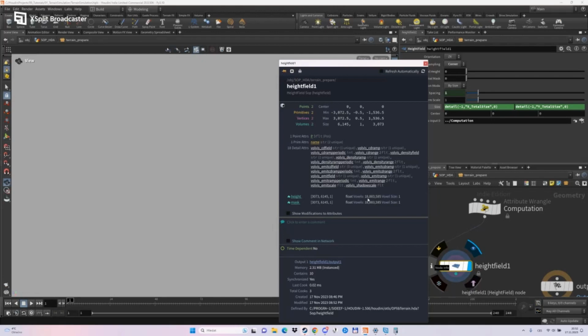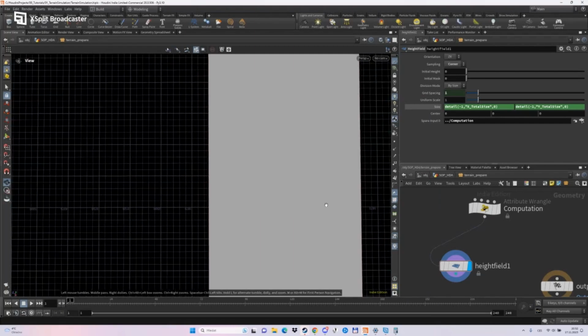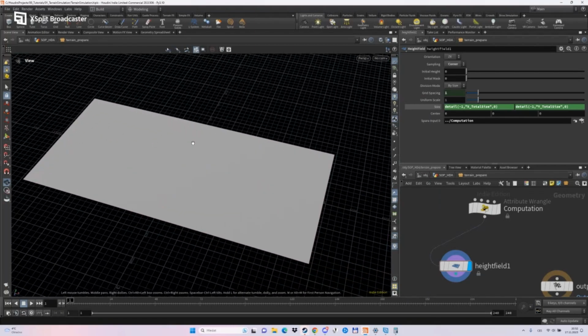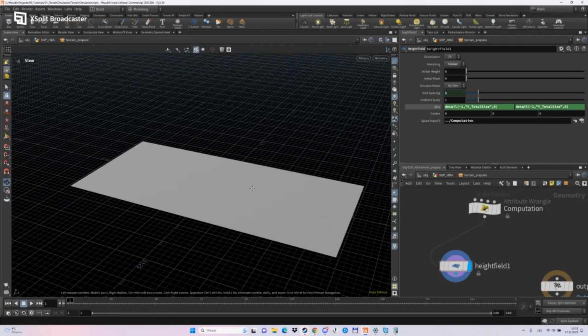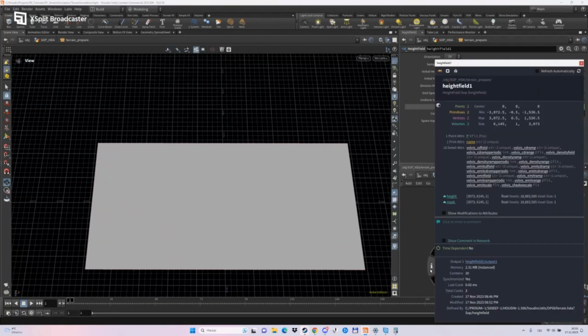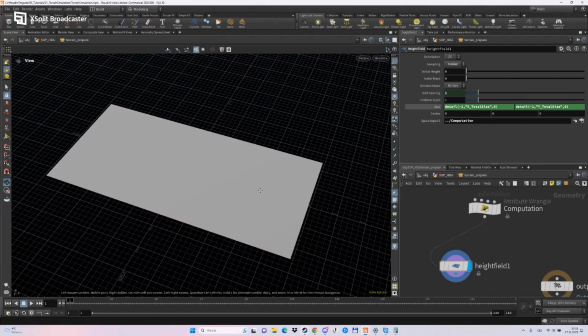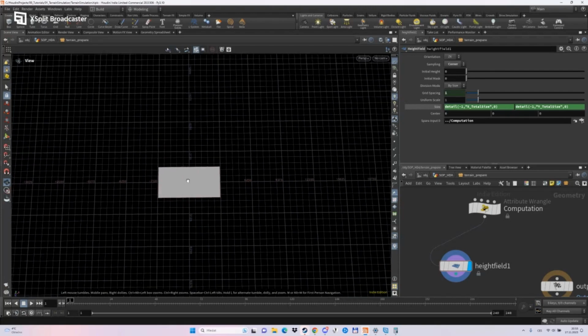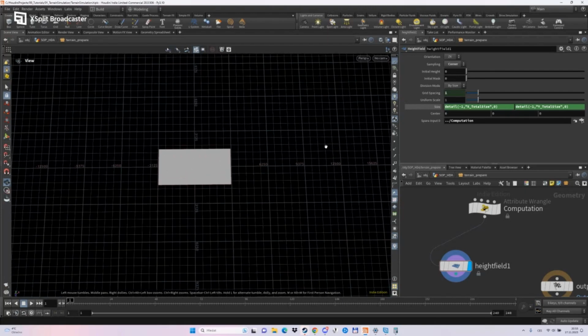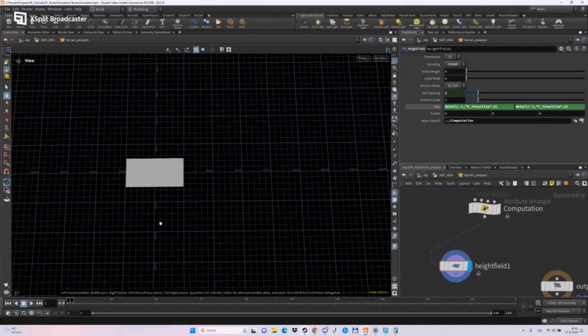18 million voxels. But because it's just empty flat terrain, it is super light. It's just 2.3 megabytes because it's internally compressed, because everywhere is value zero height. So we can create the massive terrain here, like 100 kilometers, 100 kilometers. It still will be super light.